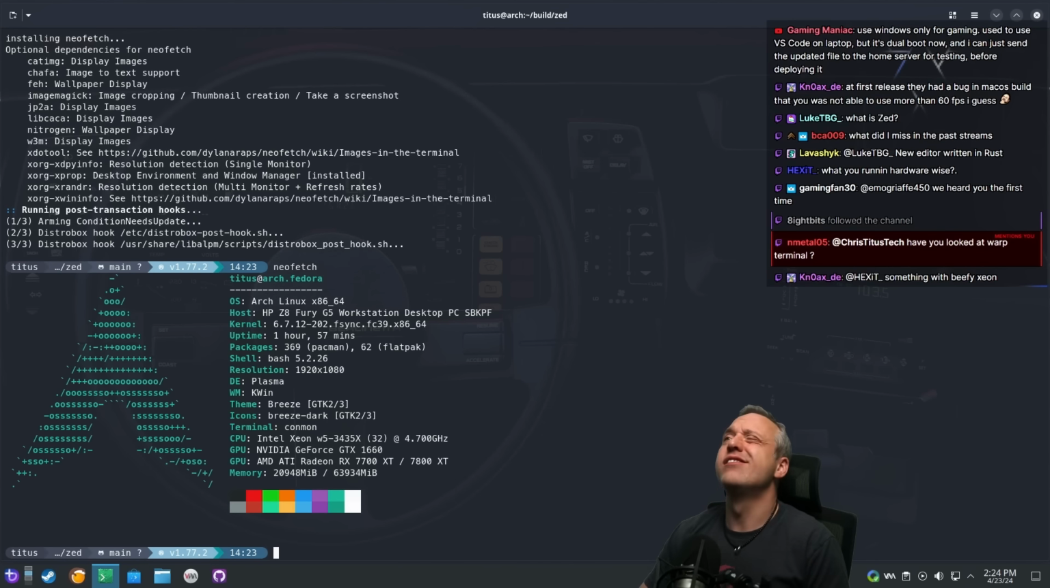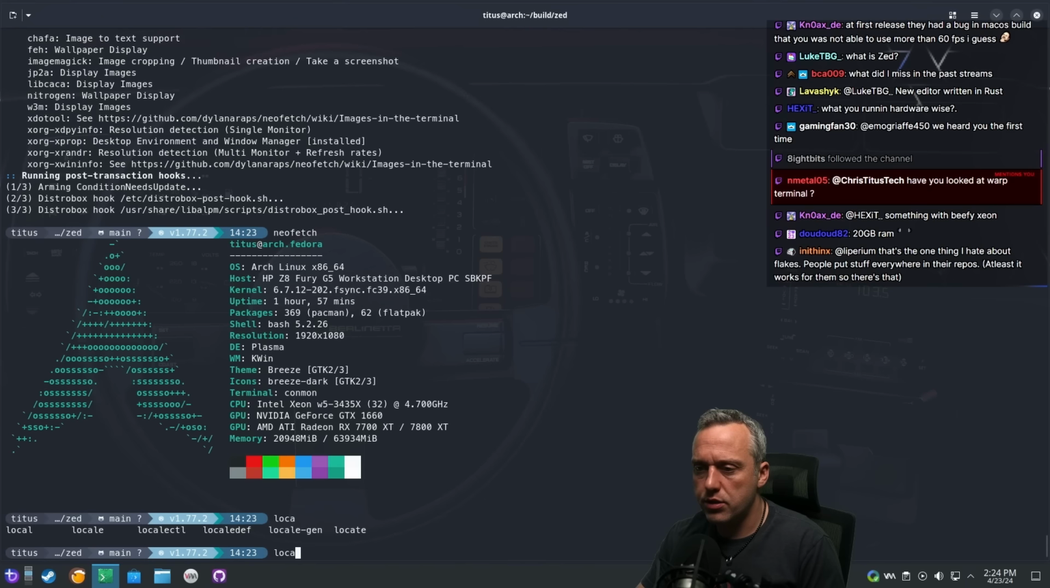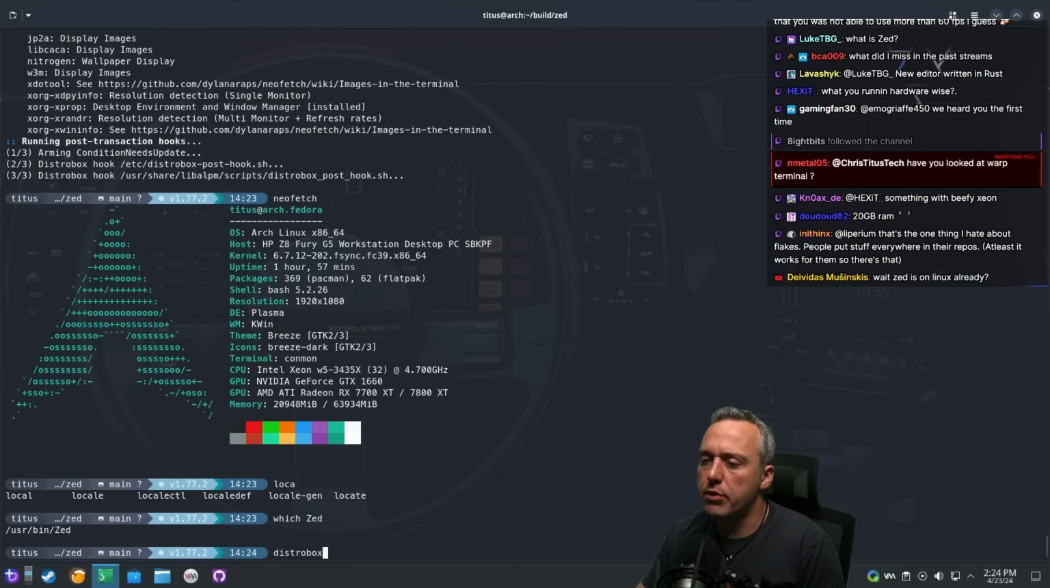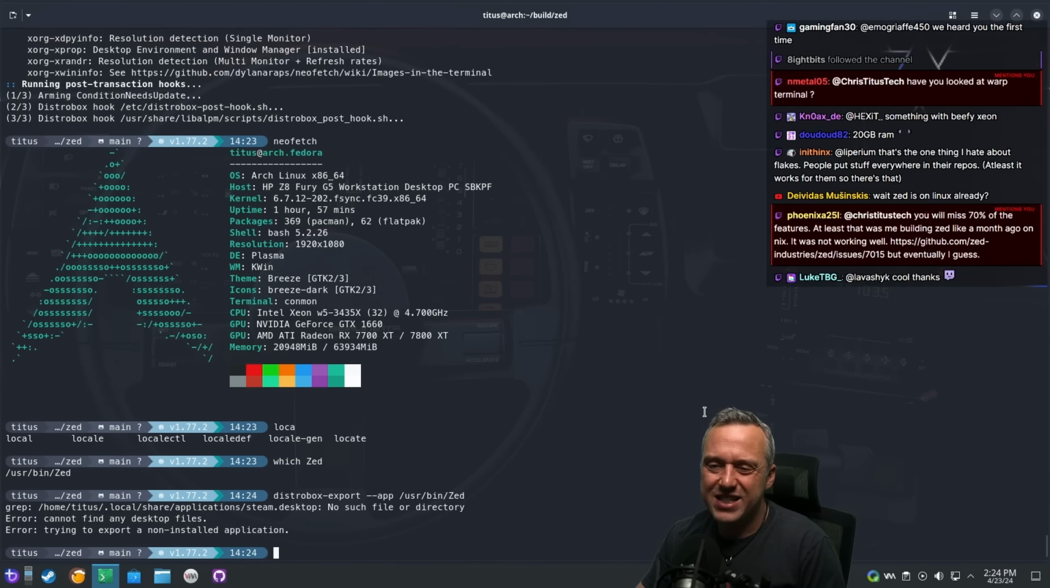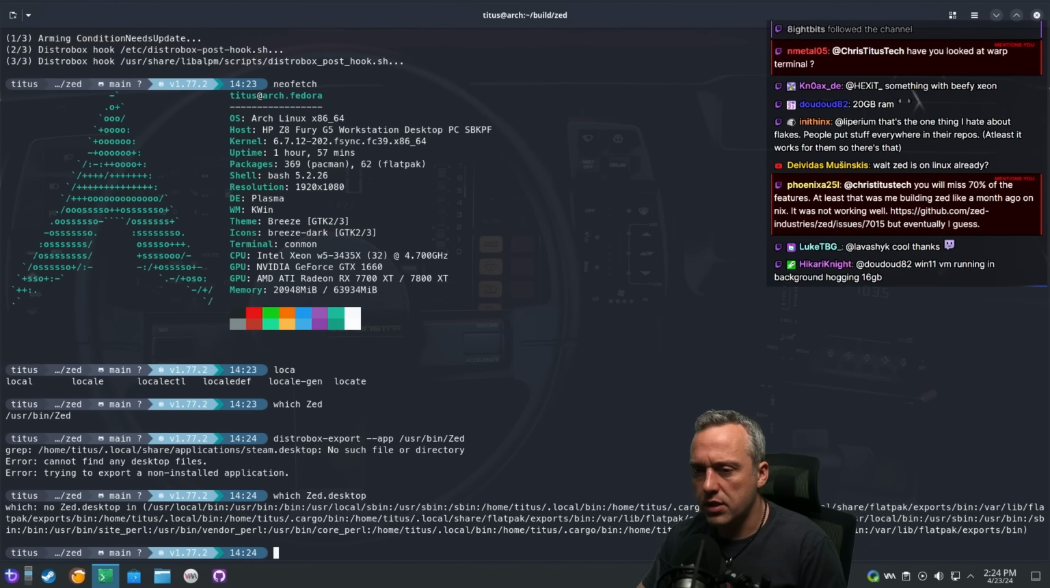All right. Trying to think of the best way now. Let's do a locate, or actually let's just do which Zed. So it's /usr/bin/zed. Let's distrobox-export --app and /usr/bin/zed. It does not have any desktop files. Well, I guess we can just send the binary and launch it that way. I don't really like that. Do we have a Zed desktop file? There is no Zed desktop file.